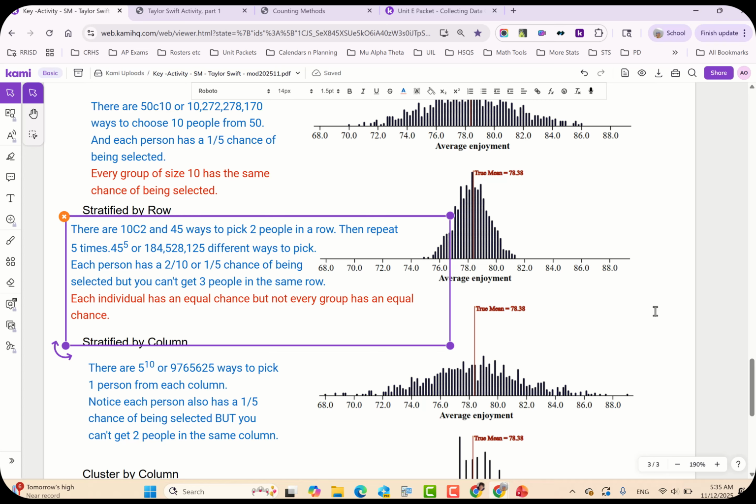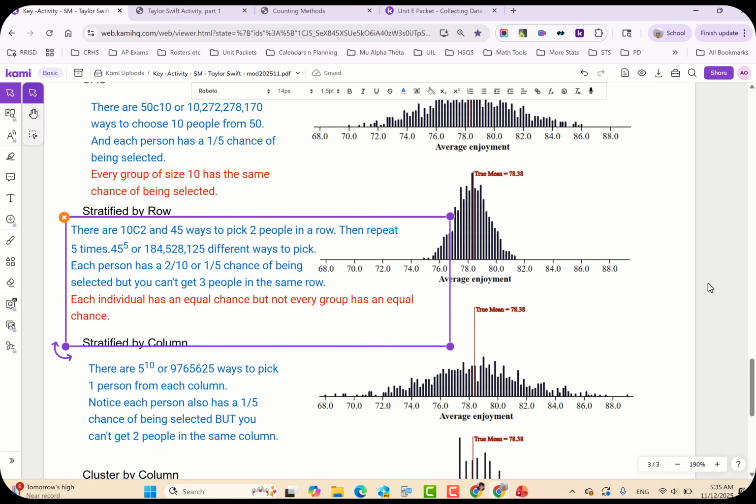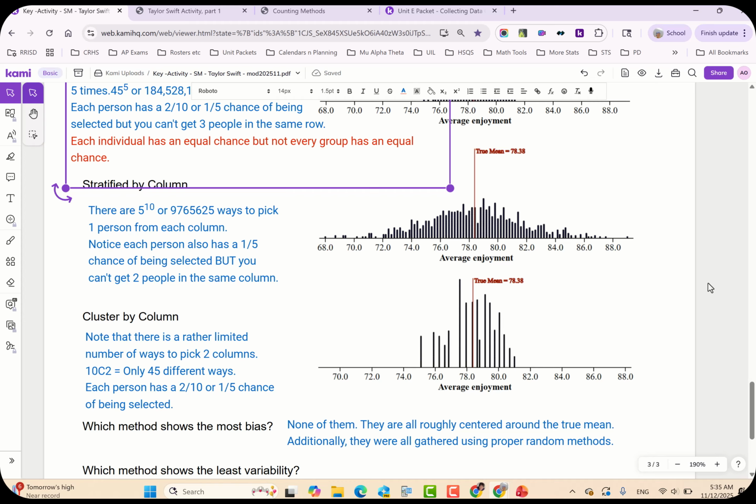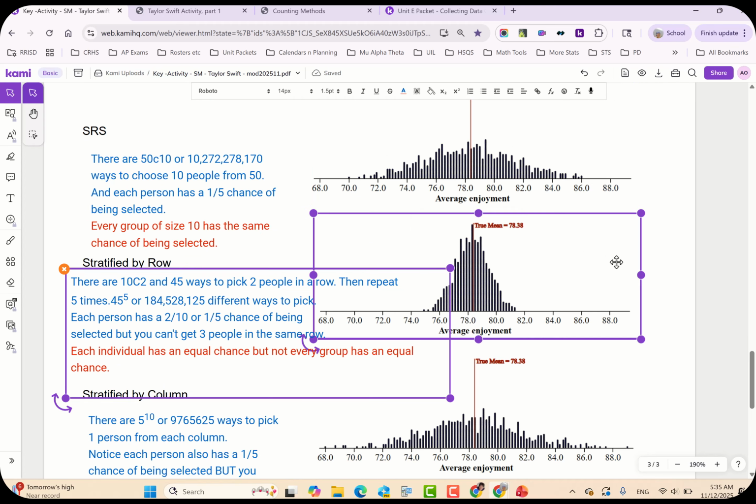When I calculate how many different ways there are to pick people, if I had every possible way, then I would have the entire sampling distribution. Here, I just have a sample of a sampling distribution. I have a lot of them, but I don't have 10 million samples in here.